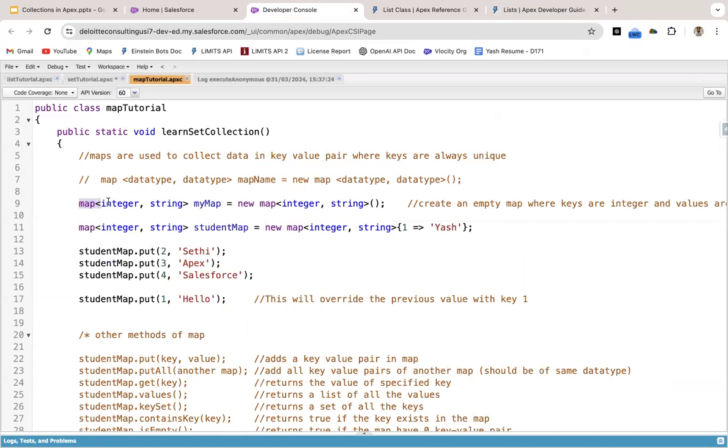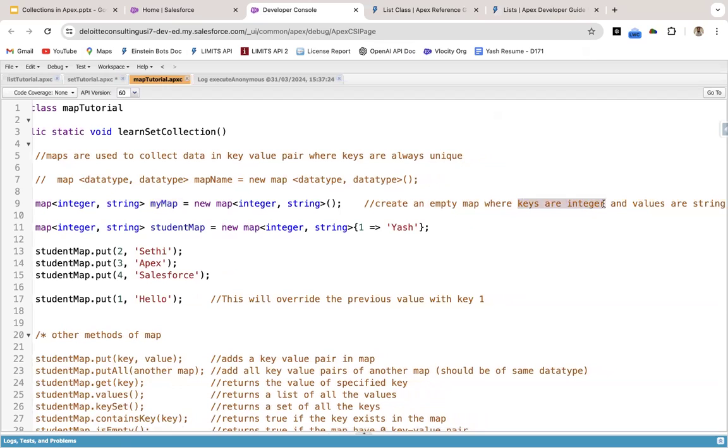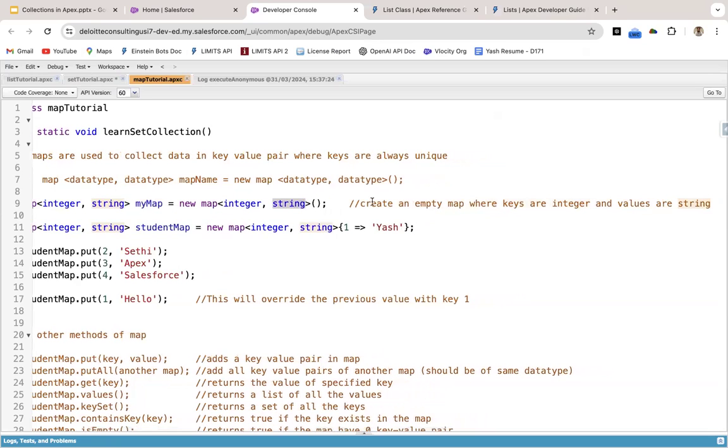Here we are creating a map of integer comma string. This will create an empty map where keys are integer, because the first data type we have mentioned is integer, and the second data type is string, which will be the values. So this will create an empty map where keys are integer and values are string.